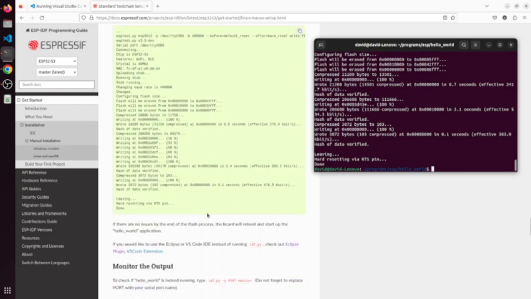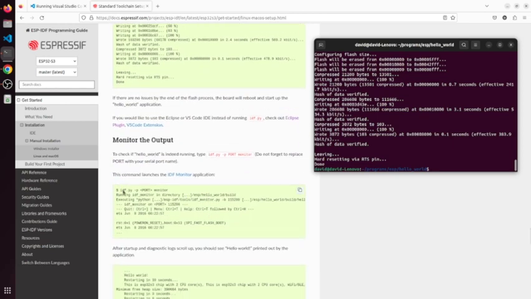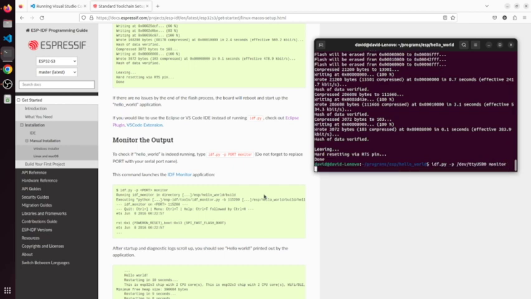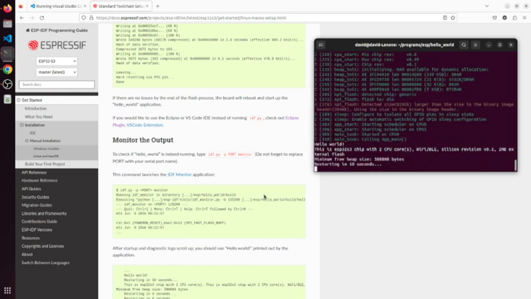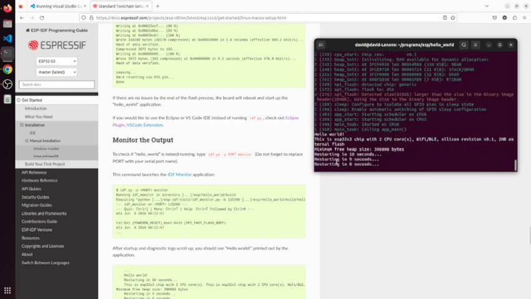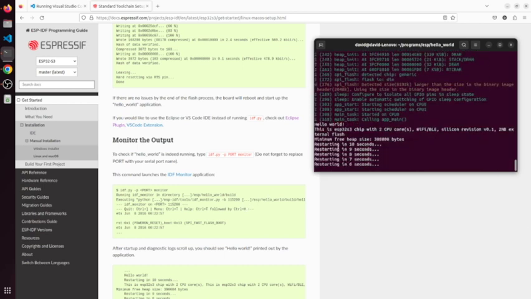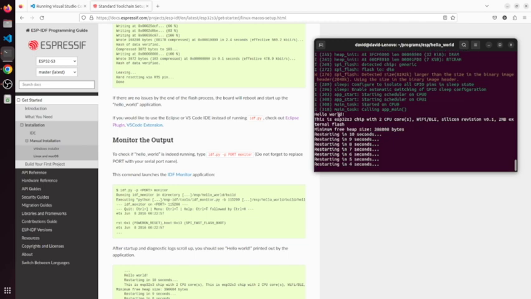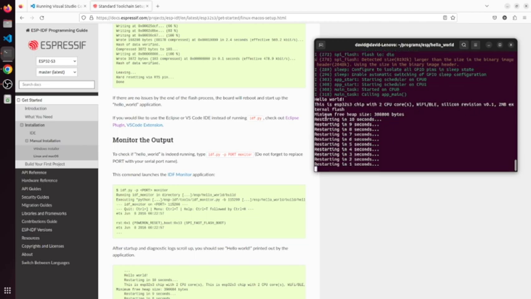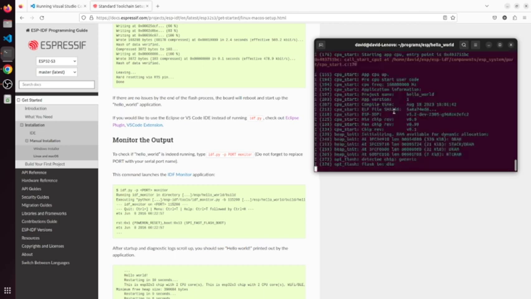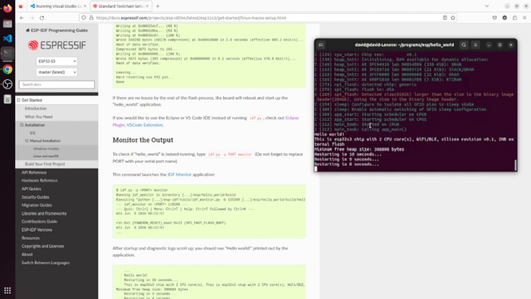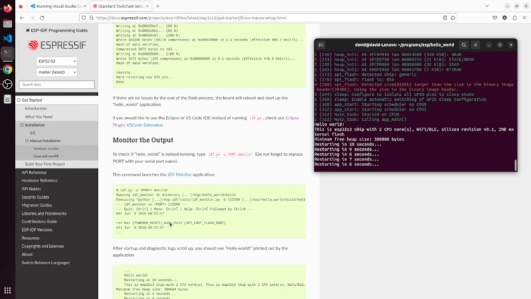So what I'm going to do next is to monitor the output of my program. So I'm just going to type this monitor command here, and I'm having on my screen, in my terminal, the output of the Hello World program. So that's what the code is designed for, counting down and then reset. So it's working.